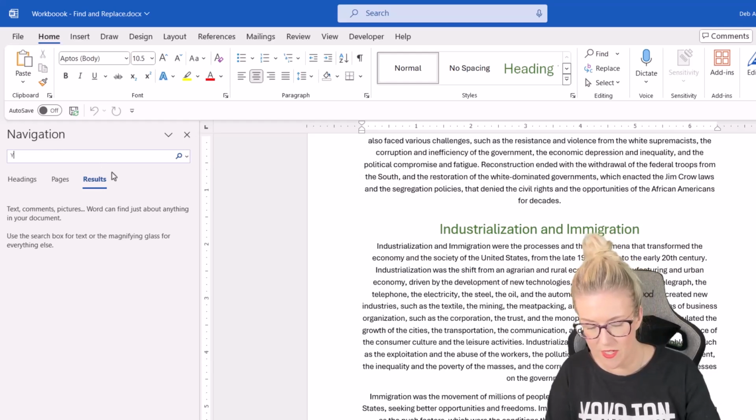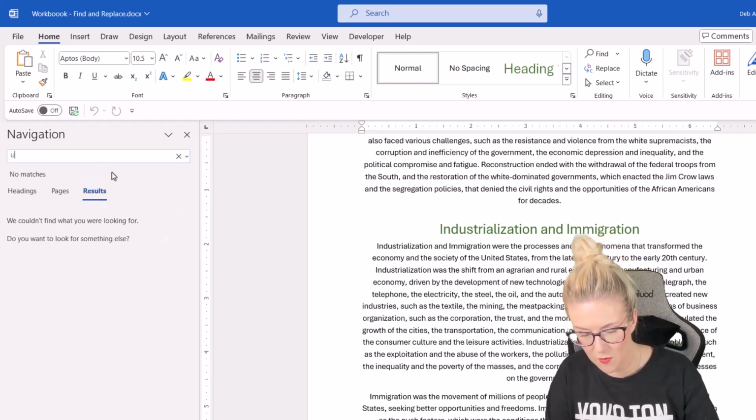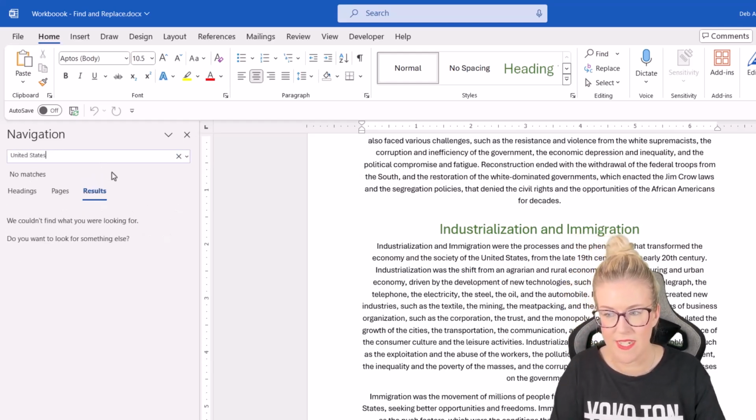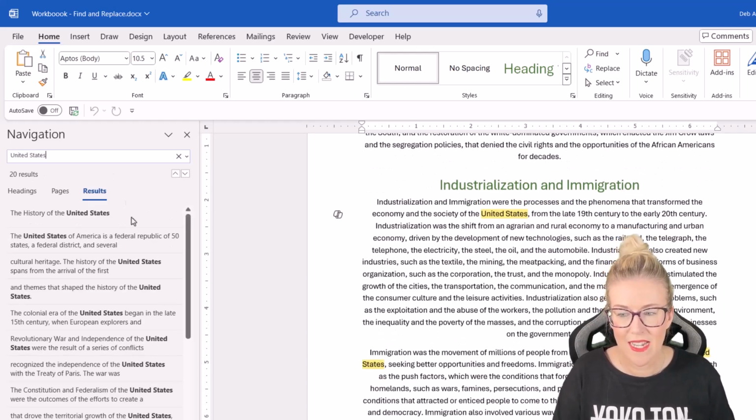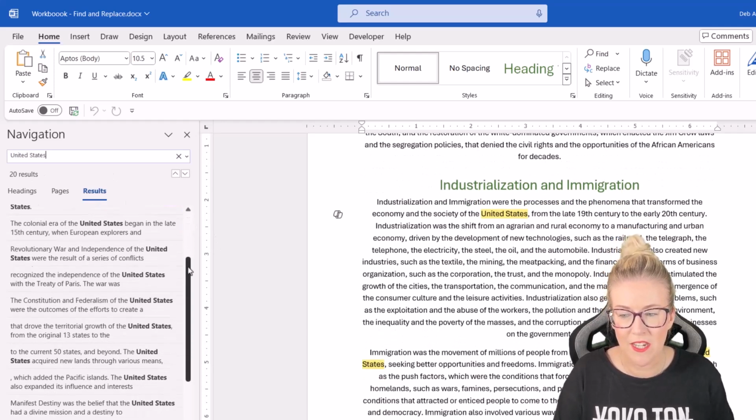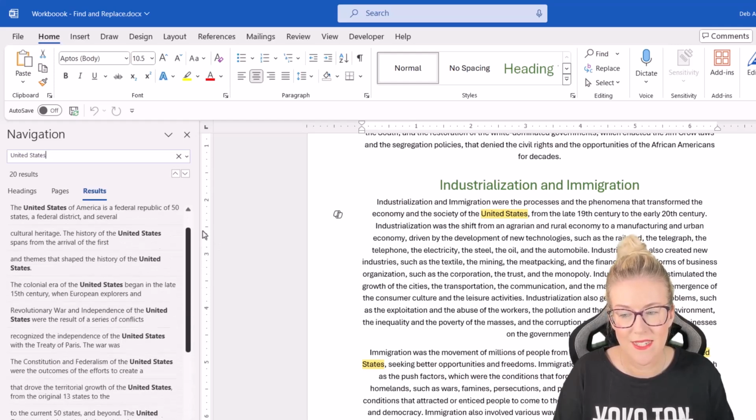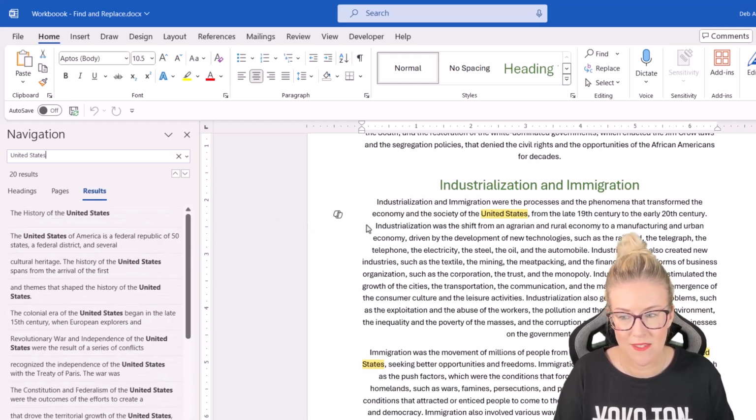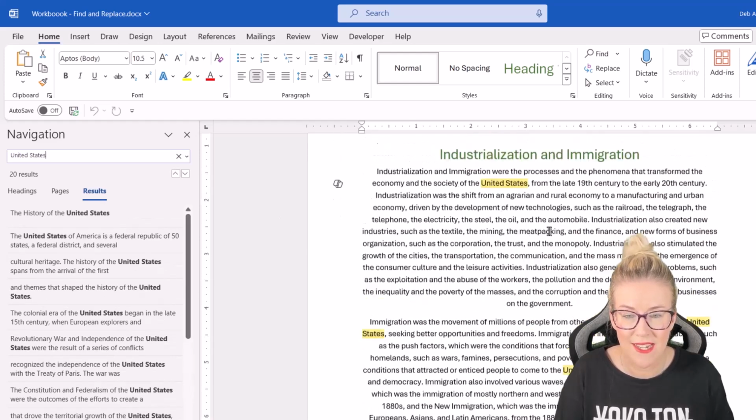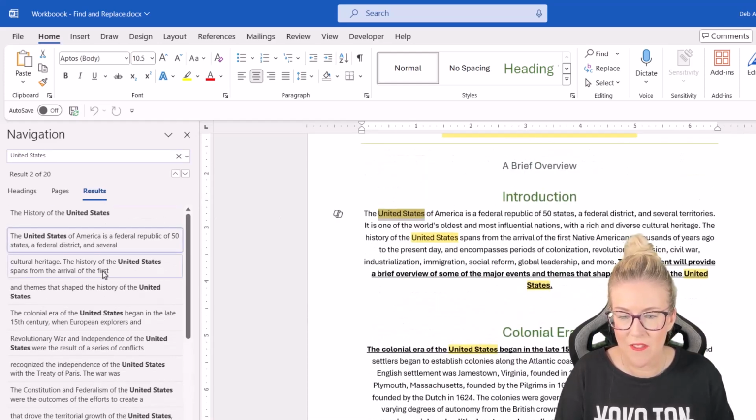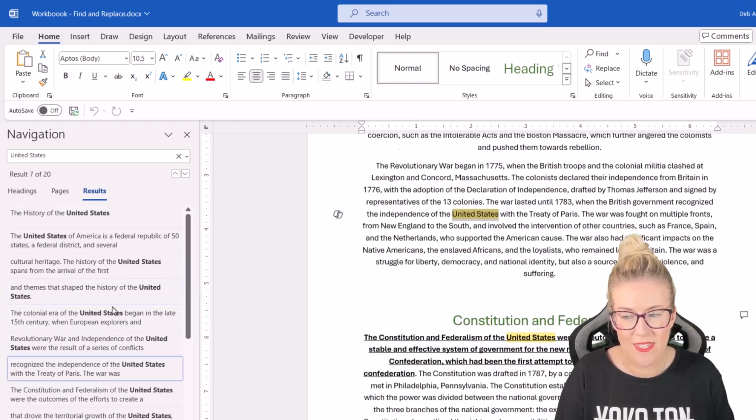So let's say I was looking for the words United States. I can type that in. It's going to search through the entire document, and you can see below all of the instances of that particular word. You can also see that it's been highlighted in the document as well, so really easy for me to see. And I can navigate through, checking out each one of these if I want to.